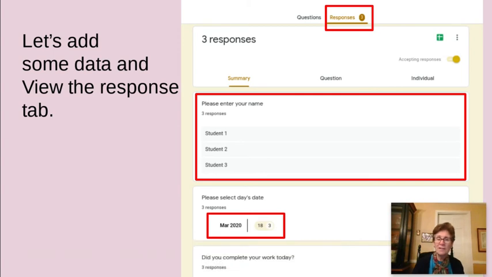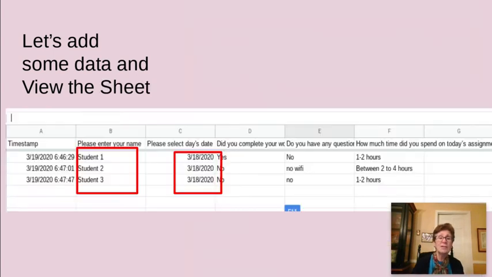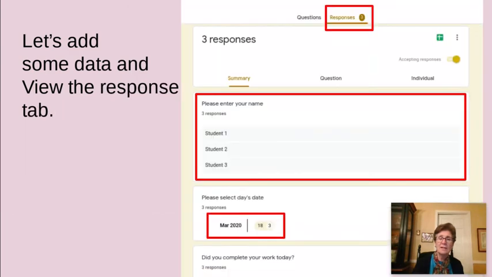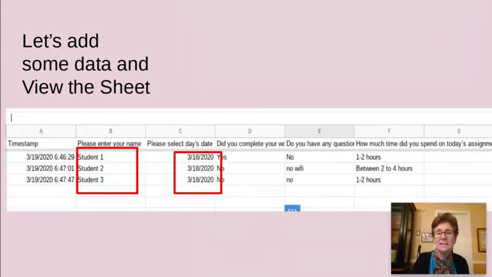But I don't only see it here. Since we added that spreadsheet, I also see the responses here. Same data, just a different format. Okay, so you're comfortable seeing it on the Google form and on the spreadsheet.